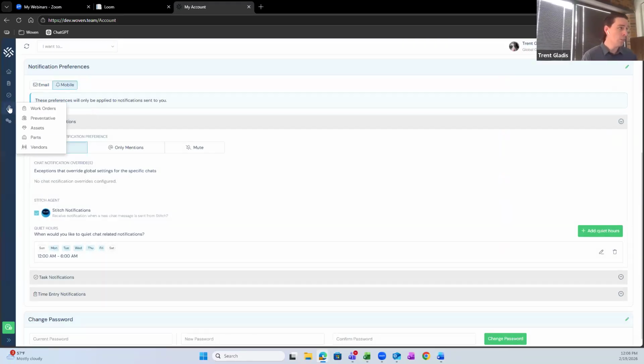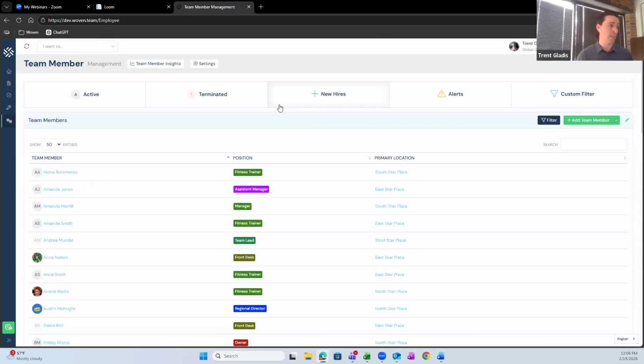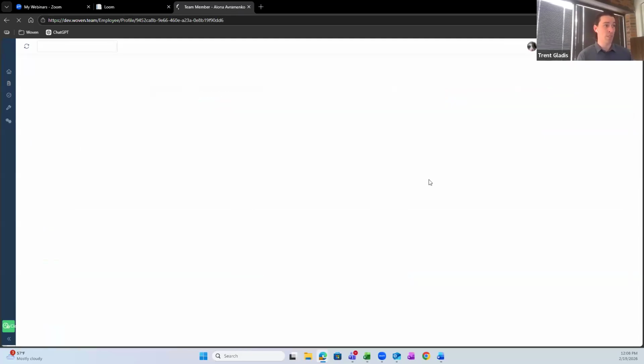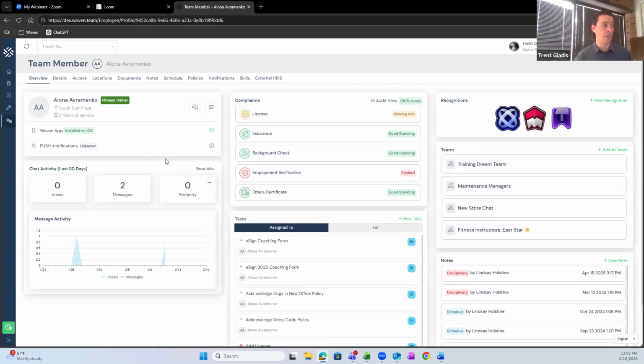Okay, still staying on the chat topic, but pivoting just a little bit to more of the management side of chat. If I go to the team member management side of Woven and click into a team member's record here, some things have changed as well. Most specifically on the chat experience over here, you're going to be able to tell if someone has downloaded the app on their phone and whether they are an iOS user or an Android user. So for troubleshooting purposes, you're going to know that.